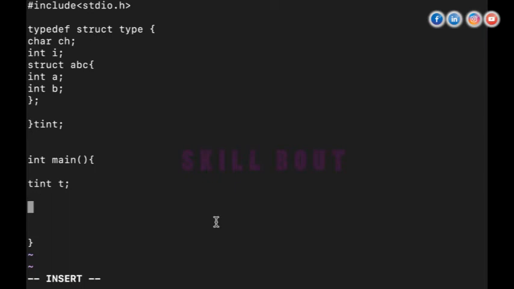So what I need to do is go for t. t is that object. If I type a dot, I can access chi and abc, right? I'll type abc dot. Can I go for a, guys, and can I store it as 10? Let me check how it's going to be stored. Okay, percentage d slash n.